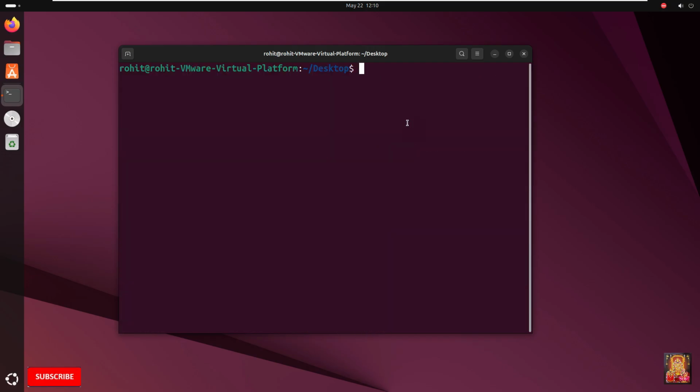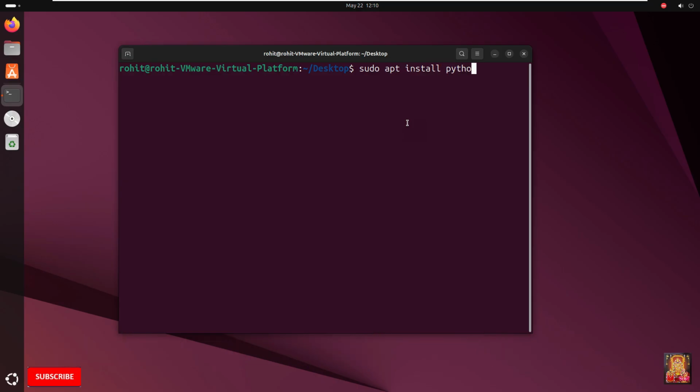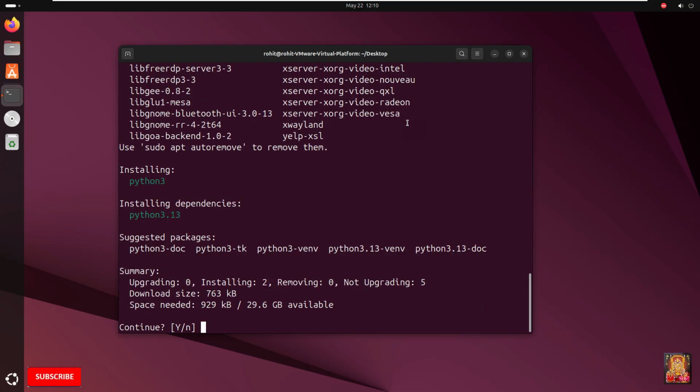Press enter. Type the command sudo apt install python3. Press enter. Press Y, hit enter to continue.